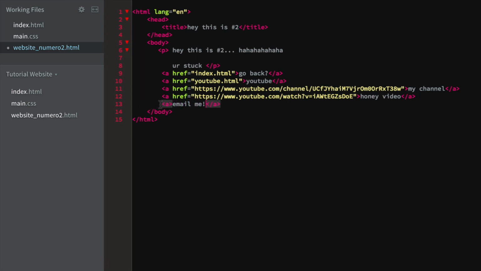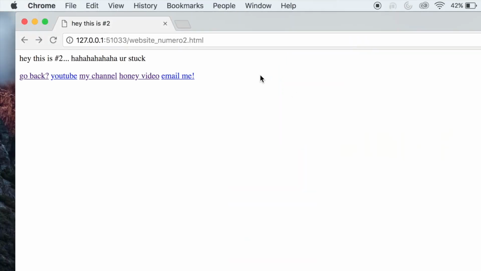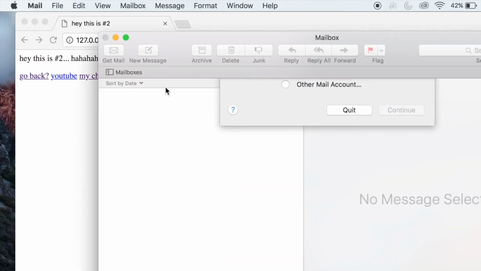Obviously, this isn't going to be a real email. Okay, so to add an email, just type in href, equals, quotes, then type in mailto, and then the email that you wish to use. And what we're going to do is we're going to click enter, or save, actually save. And now we're going to retry this email me link.